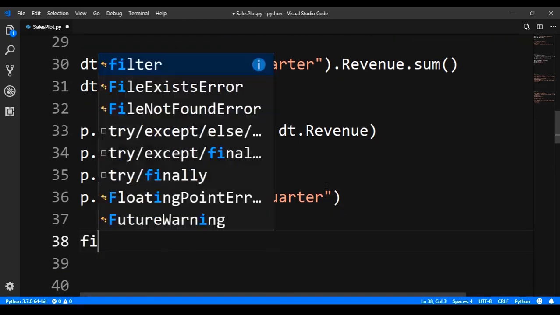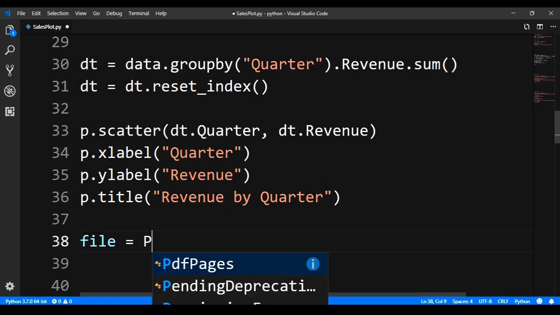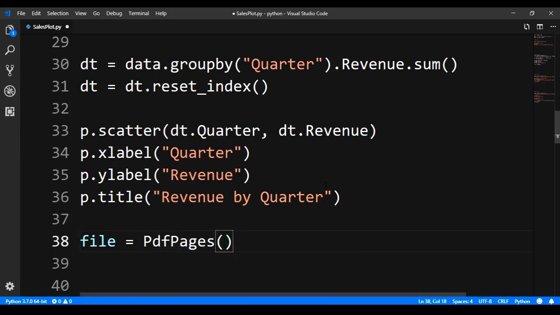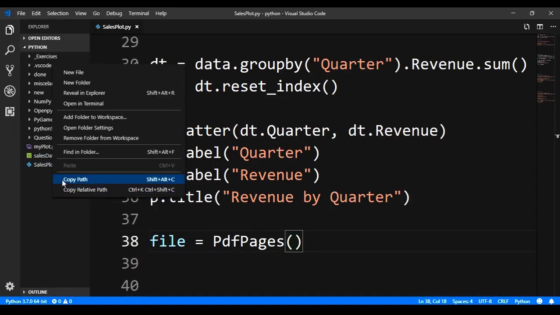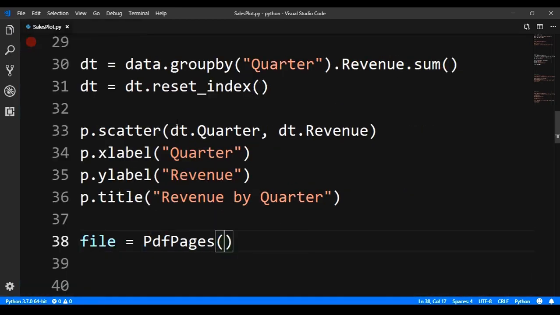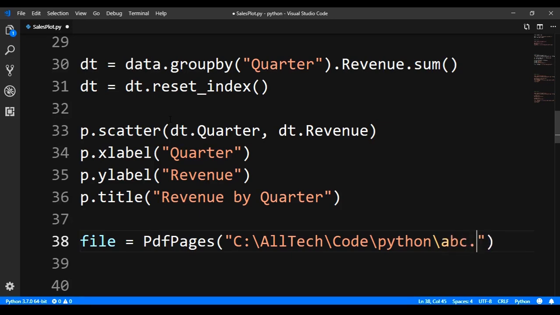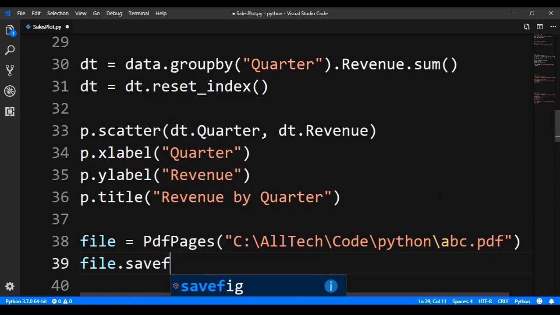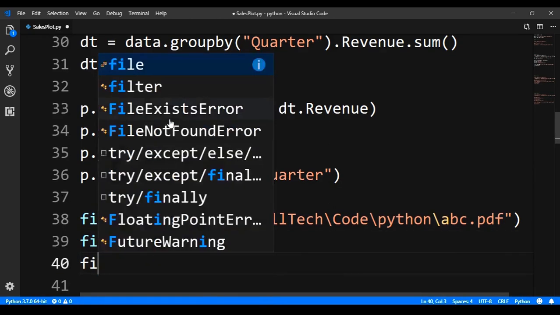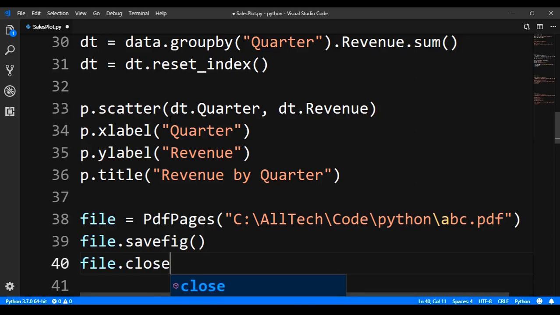So we declare here a file that is equal to PdfPages, and inside of this we will provide the path for the file. So we go here again and we copy the path, we go here and we insert the path like this, and another backslash, and we give the name abc.pdf. Okay, the next part is file.savefig, because we want to save a figure inside of this PDF file. And finally we need to close the file, so file.close, just like this.